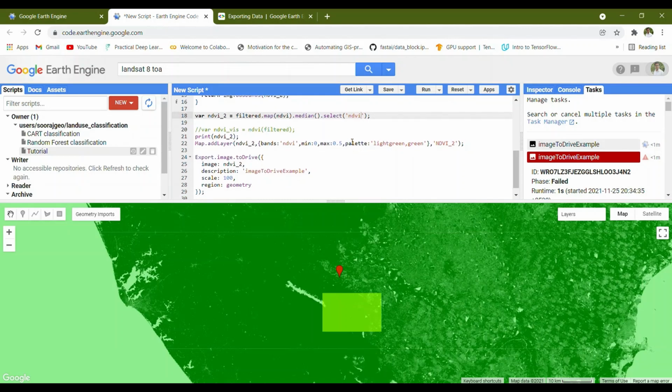And apart from that, since there was some error, I have saved the script. If you click save, it will be saved, and you give some name for your script, like I have given here, tutorial. It will be saved in your account. There are two other codes here for land use classification using machine learning algorithms. And if you have any doubt regarding the syntax of JavaScript and all, you can simply go to the Google documentation and see how we can write the syntax.